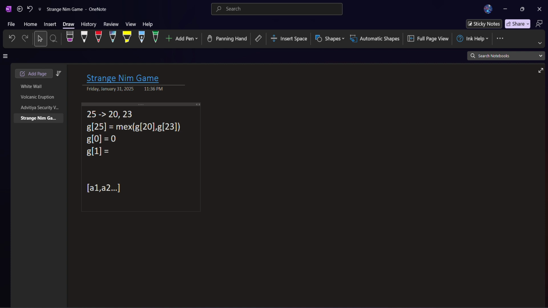For example, g of 1 is basically 1. You can select 1 and then you can win. Now the theorem says that if you know the Grundy value of all the numbers and you are given the array, then if the XOR of the Grundy values of all the elements is non-zero, you will definitely win; there is an optimal strategy by which you will win. If the XOR is 0, then you can't win, if both players play optimally.